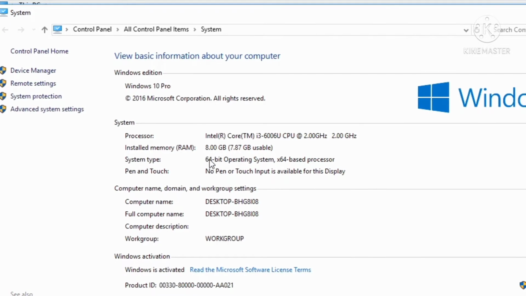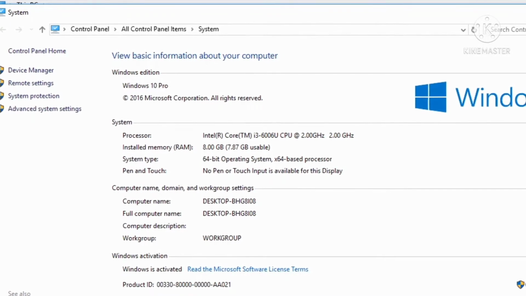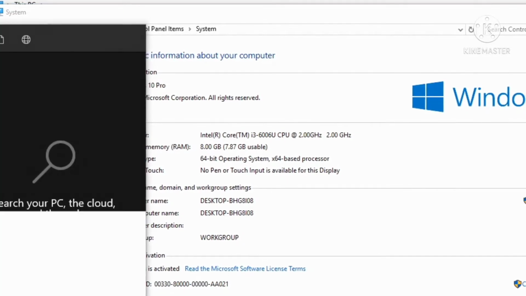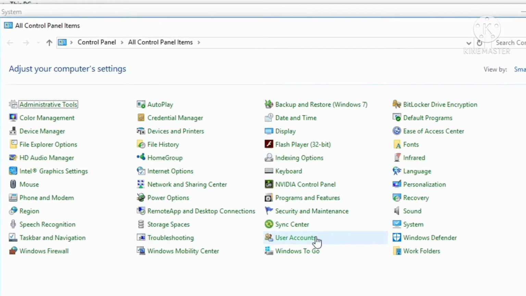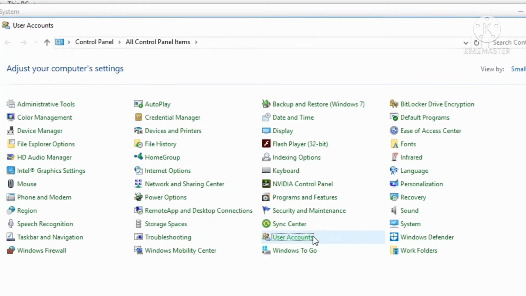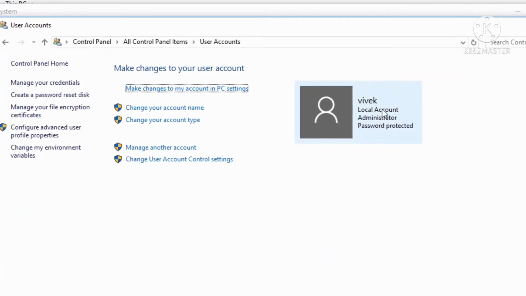Before installing TSplus, you should know your username and password. It's not working in the Windows 10 Single Language Home edition. The minimum configuration of your computer should be 4GB RAM and a 64-bit operating system.